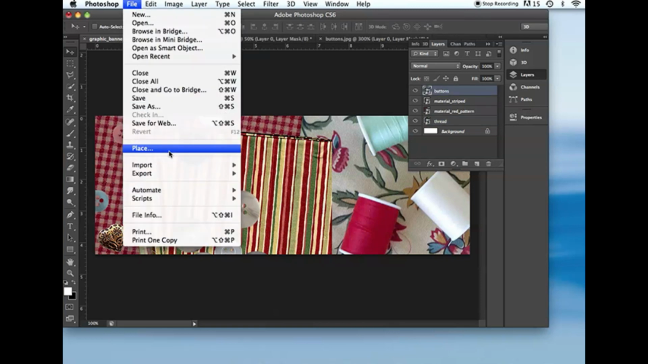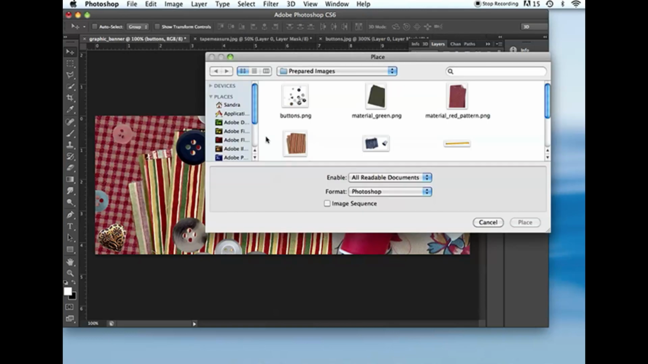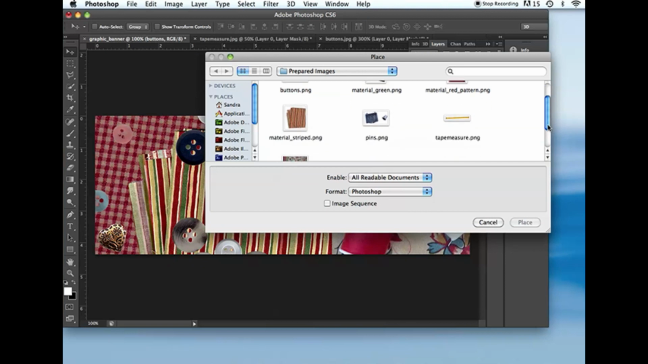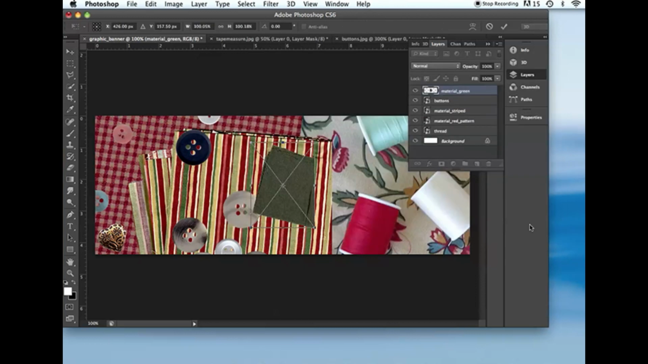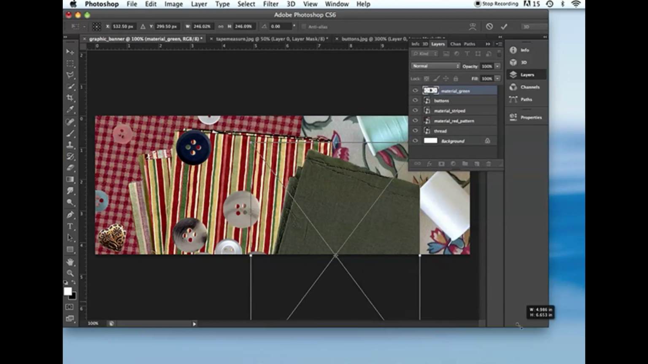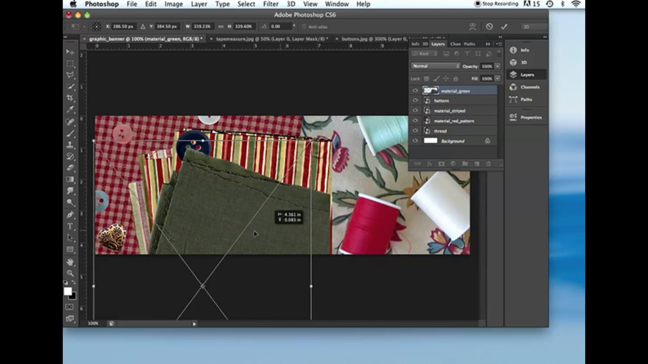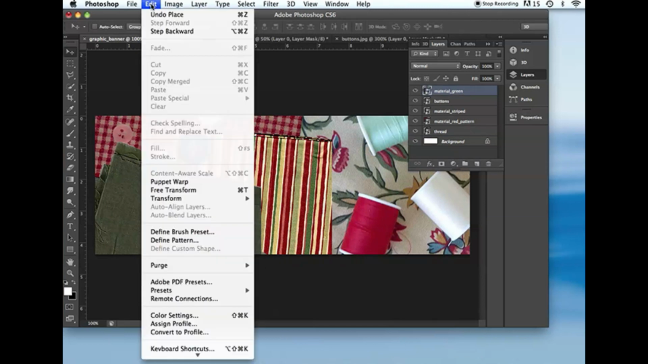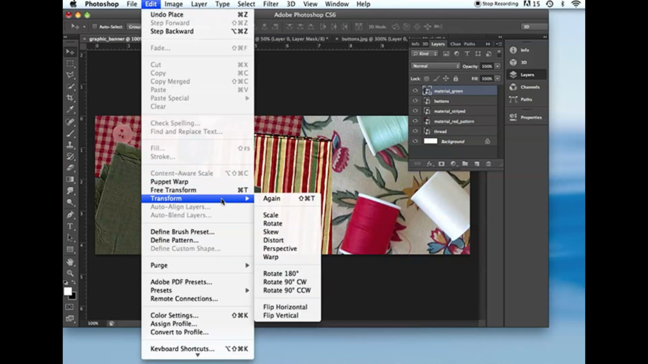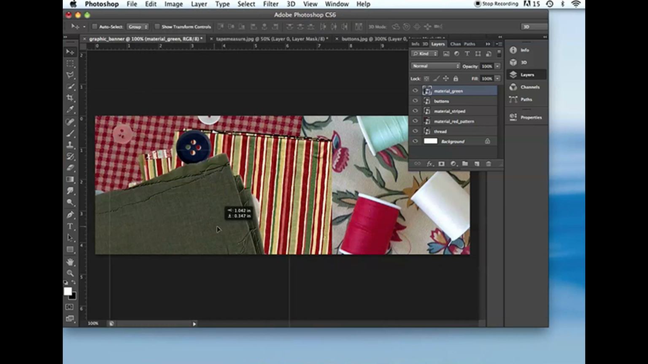I'll choose File, Place, and continue to choose some images. This time I will choose the green material. Once the image is in place, I want to choose Edit, Transform, Flip Horizontal, and then I can drag it over.